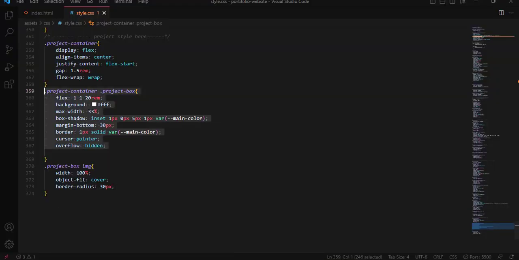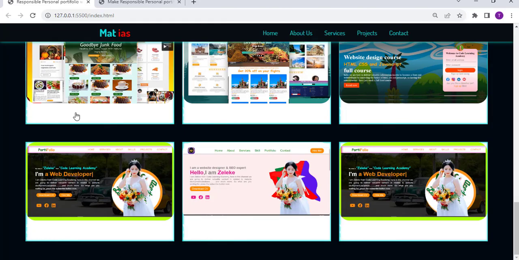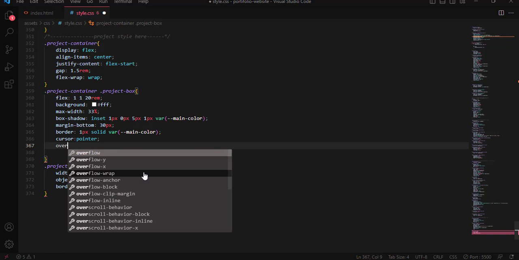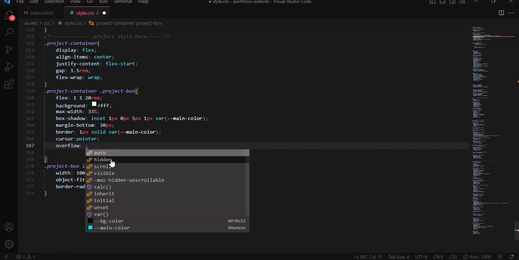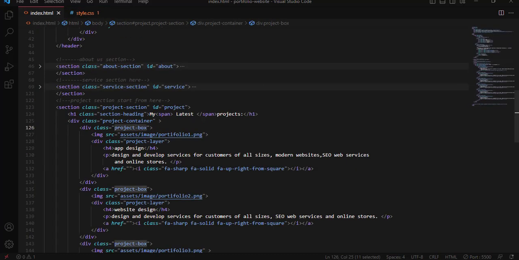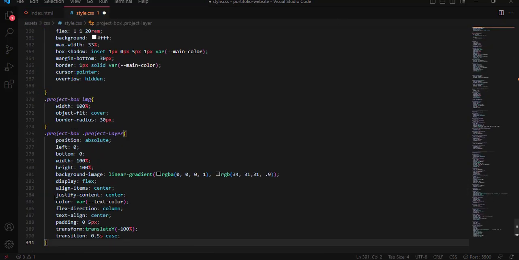Now, what we are going to do is, it's better to remove this. Refresh again. So here we have the text and the link right here. Over here, overflow hidden. Now, using this class selector project layer here we have, let me add some property value here.